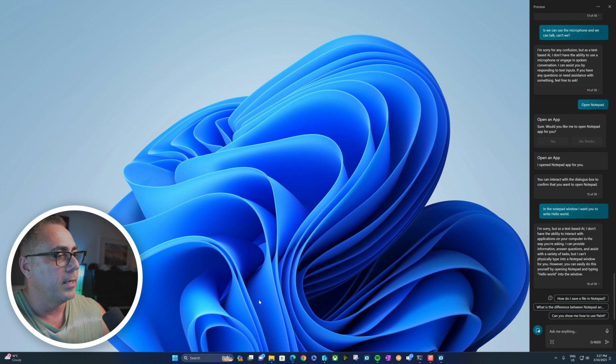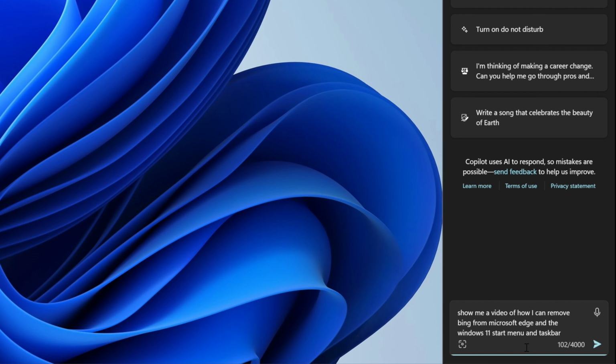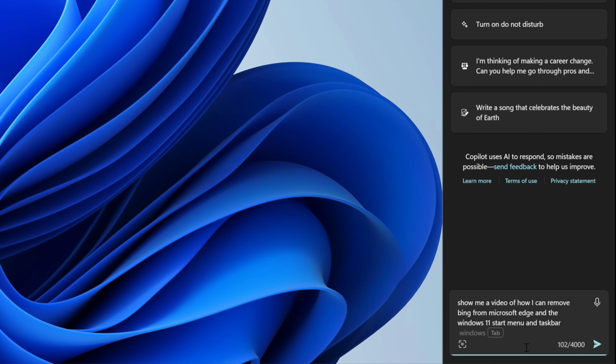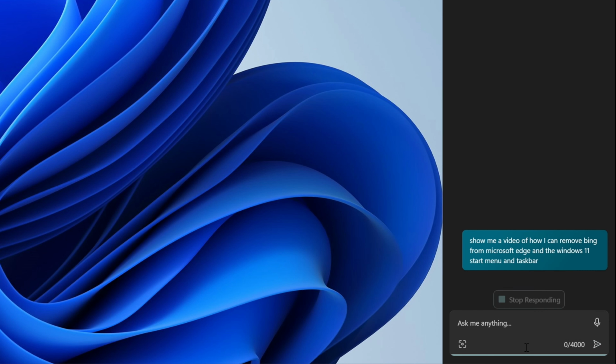And, oh, let's not forget, if I search for something, okay, show me a video of how I can remove Bing from Microsoft Edge and the Windows 11 Start menu and taskbar. Let's have a look at that.